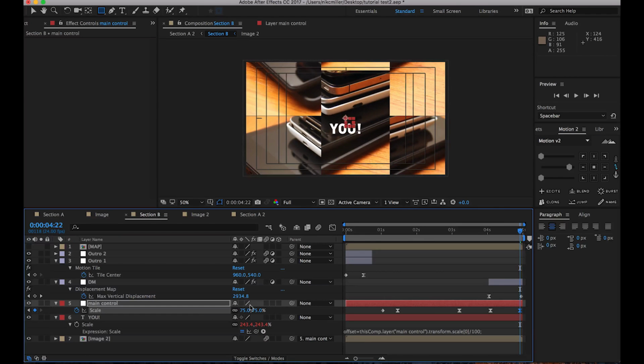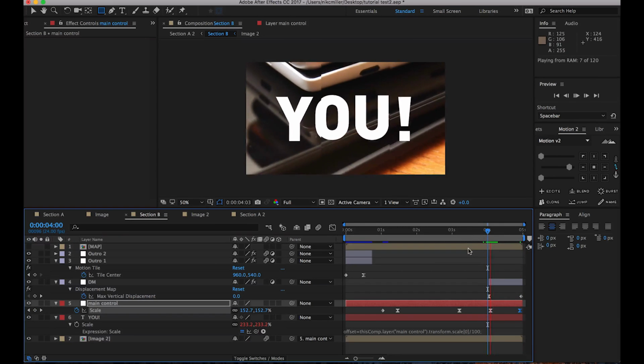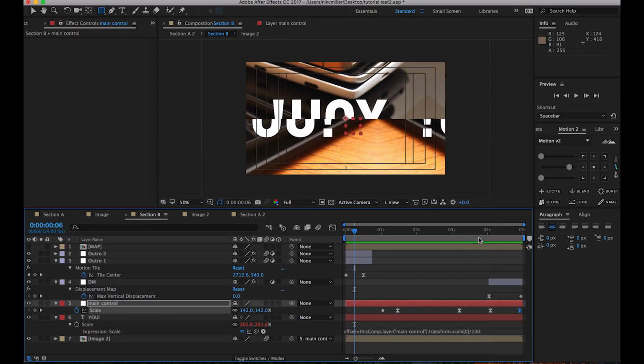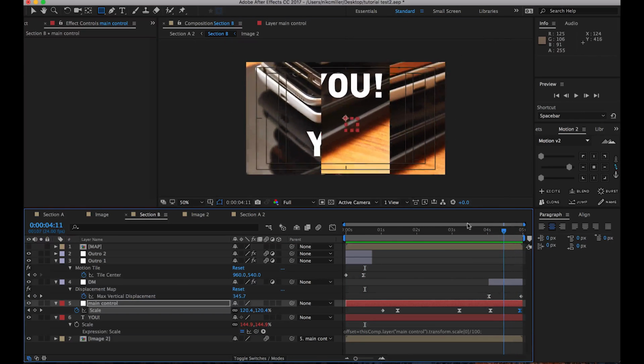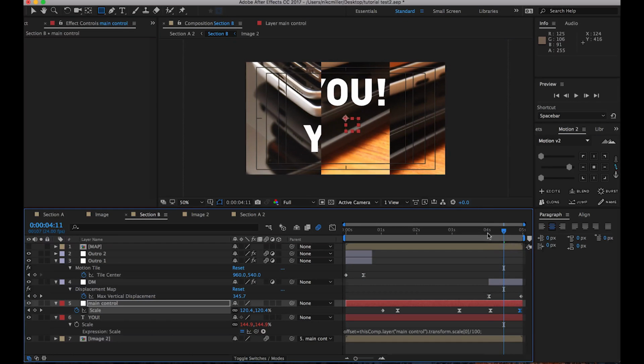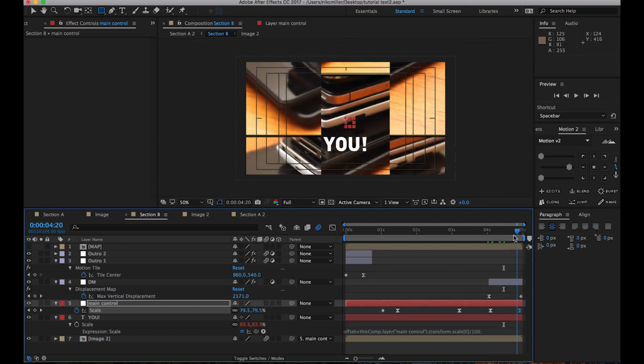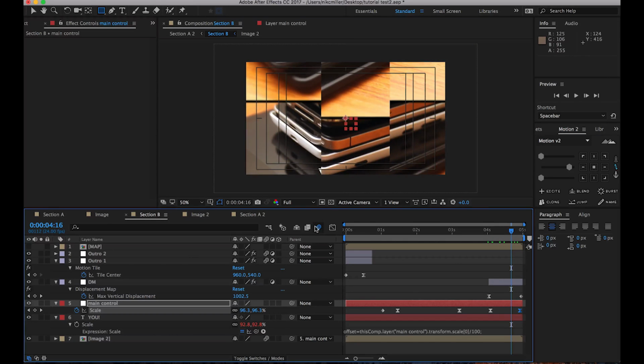So it's kind of like a slot machine or something. Turn that motion blur on. That is looking cool.